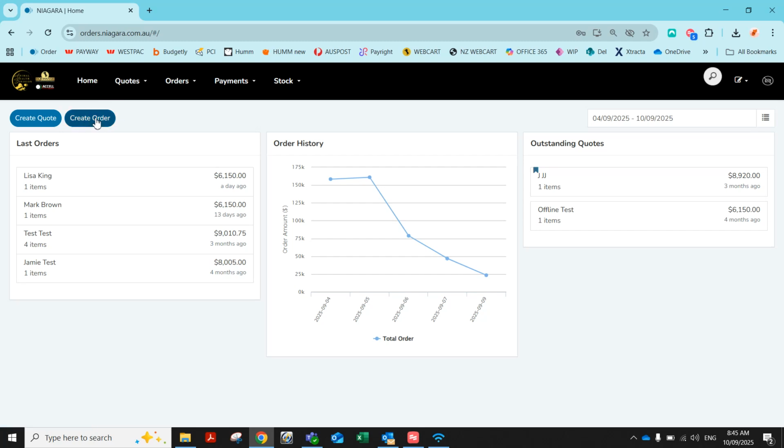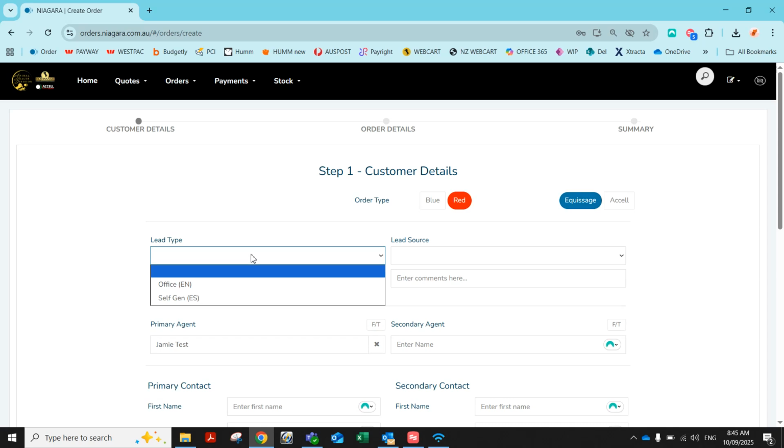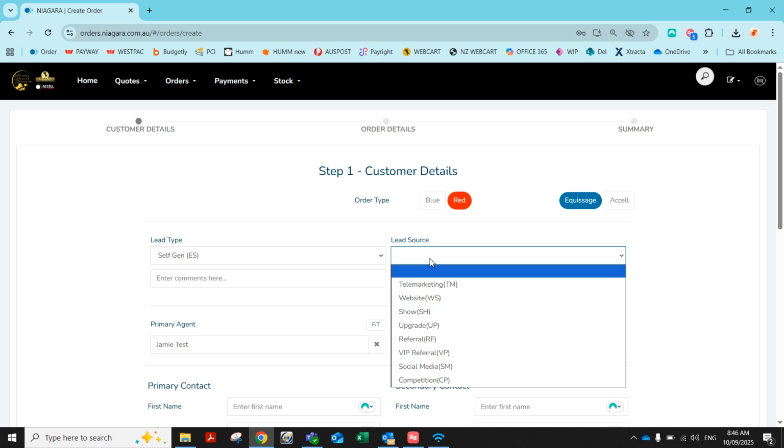Okay, so today we'll go through how to create an order. So we'll click the Create Order button. So here you choose if it is a blue or a red book sale, and then pick if it is an Equisage or Accel sale. You can select if it is an office or a self-gen lead, and then what type of source it is.